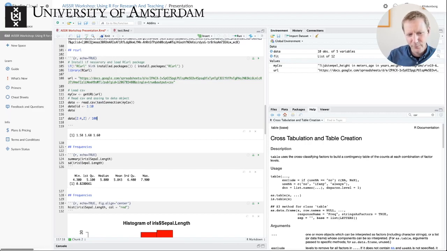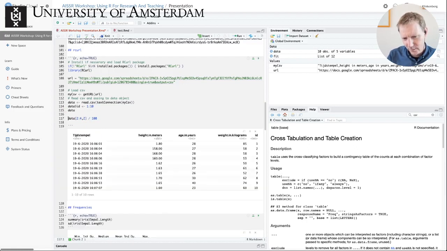Yeah, so we've only done a calculation here, but we haven't assigned the results of this to anything. So if I look at my data set, it's still the wrong values. If I actually want to assign these values to column 2, row 2, 3, and 4, then I have to assign the result of this to something. To what?